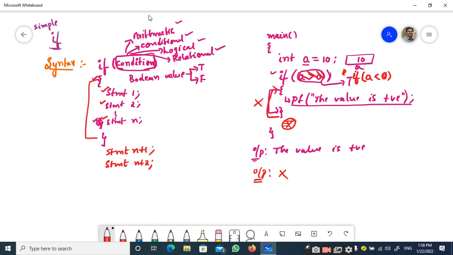So if the condition is true, it is going to execute this one, statement 2 will be executed, all the statements in the body up to n will be executed, and once it is completed, it will execute n plus 1, it will also execute n plus 2 and so on.